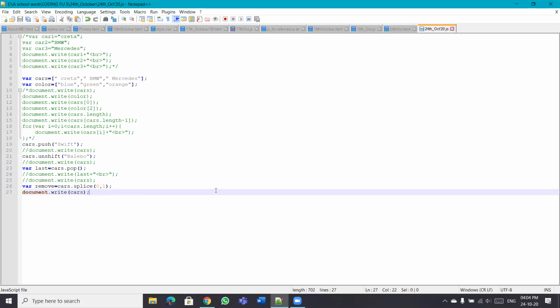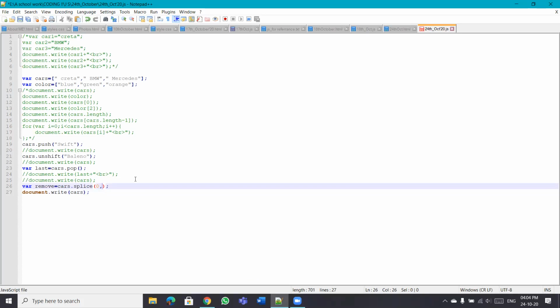Suppose you said only 1. Can you make it 2 instead of 1 and run it again? Save it and run it again. So starting from the 0th element, how many you want to remove is what you specify there. Suppose you want to remove all 3, then you say 0, 4, but our array will become blank. So just do 0, 2 and then cross check.